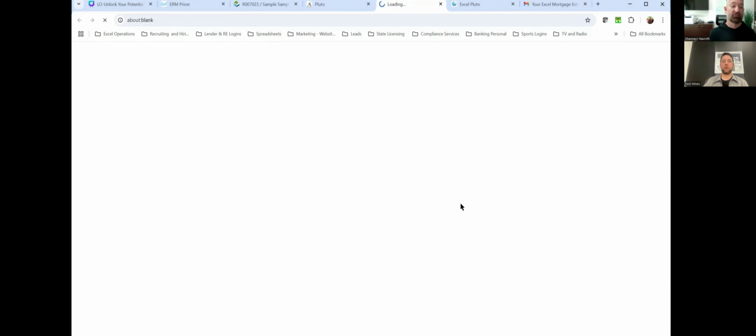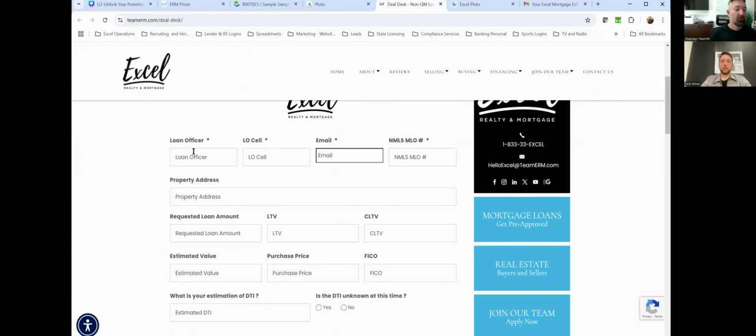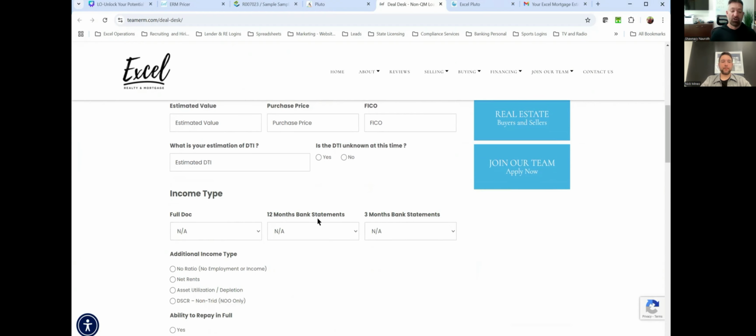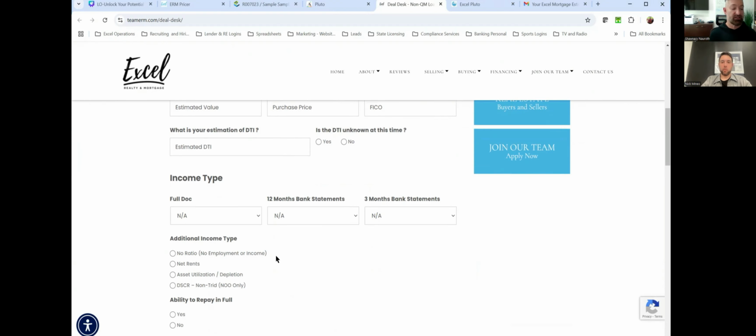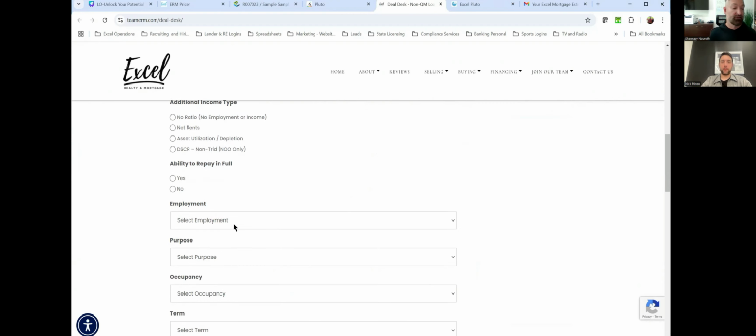Basically, what you're going to do is click on that, whether it's on your phone or on the website version of this. And I'm going to show you the website version of it as well. But basically, you're going to put in some information up here as the loan officer, the property information. You're going to put down what type of income it is, whether it's a bank statement program, personal or business, whether it's a DSCR or whatever the type of income is.